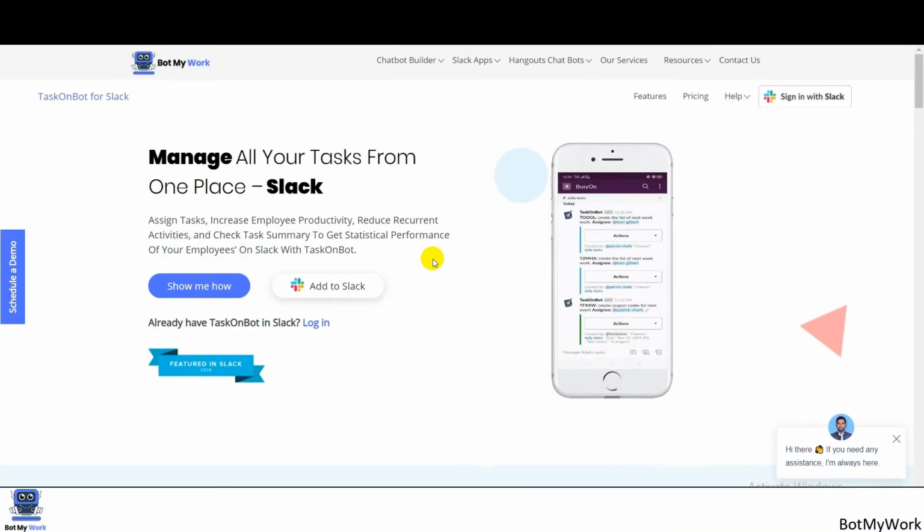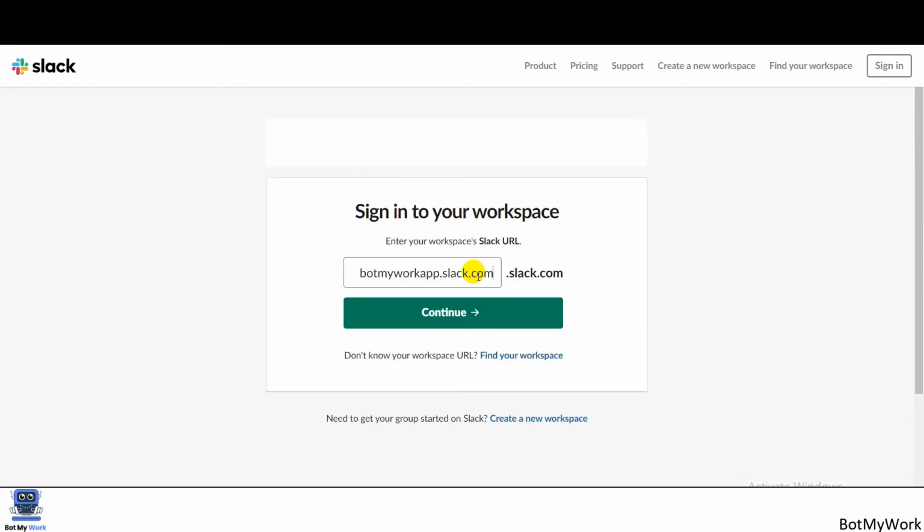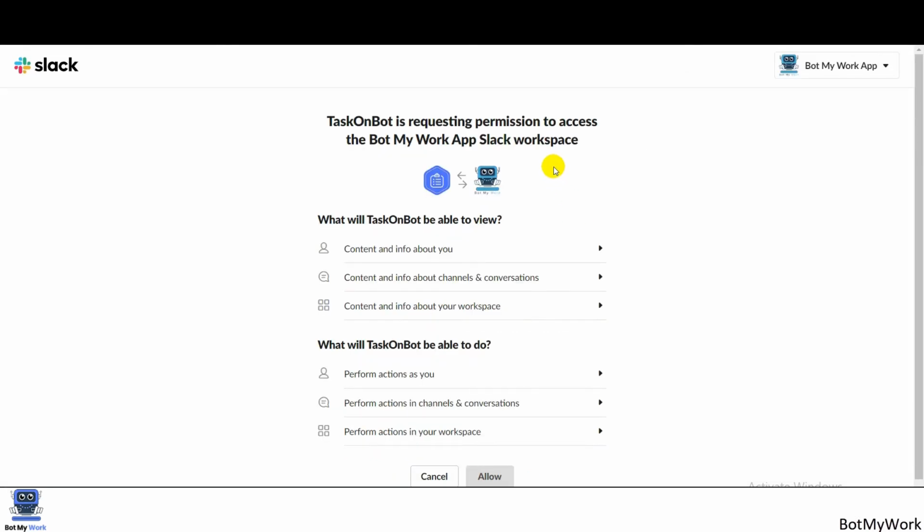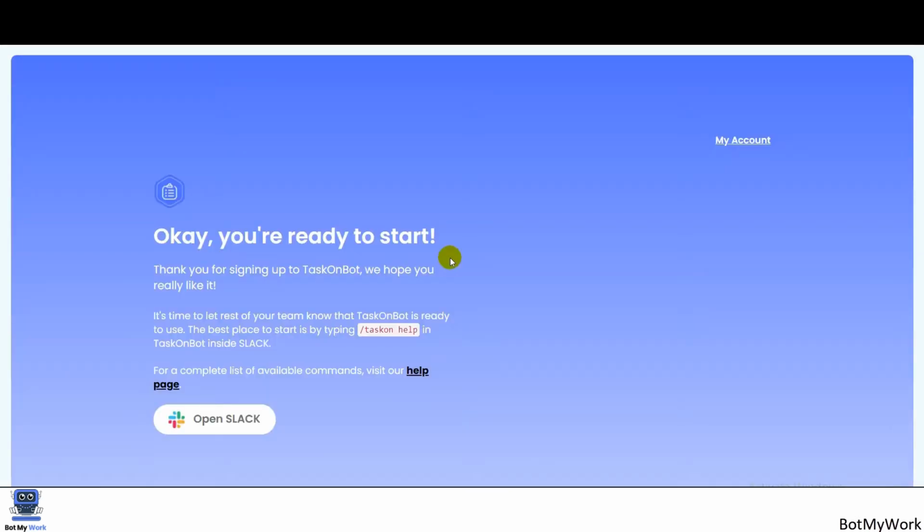So guys, this is the landing page of Task on Bot, and here you need to click on Add to Slack. And over here you need to mention the name of your workspace and then click on Continue. So as soon as you click on Continue, here you need to mention your email address and password and then click on Sign In. So guys, as soon as you click on Sign In, Task on Bot will ask you the permission to access your workspace. So what you need to do is click on Allow and grant permission to Task on Bot.